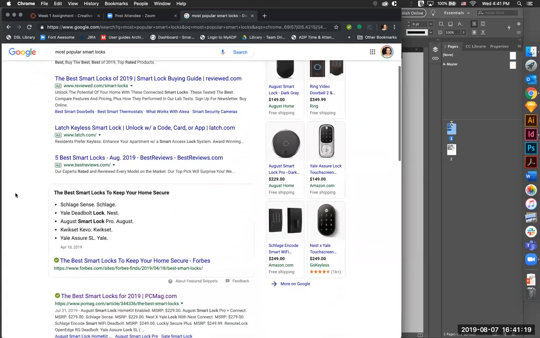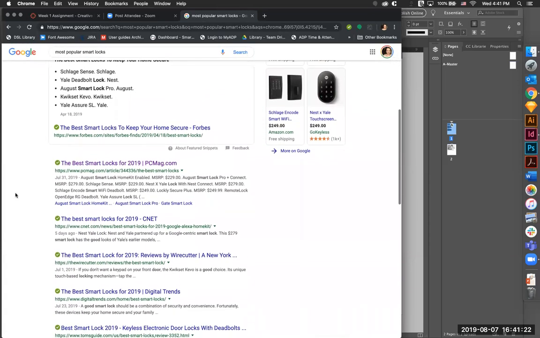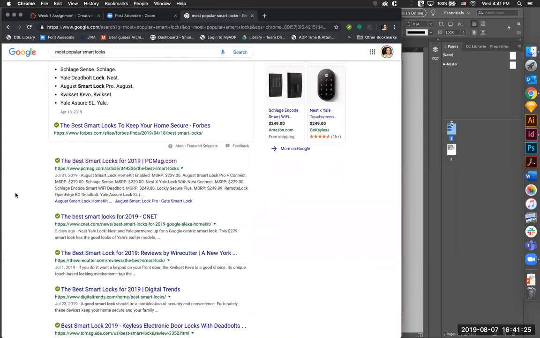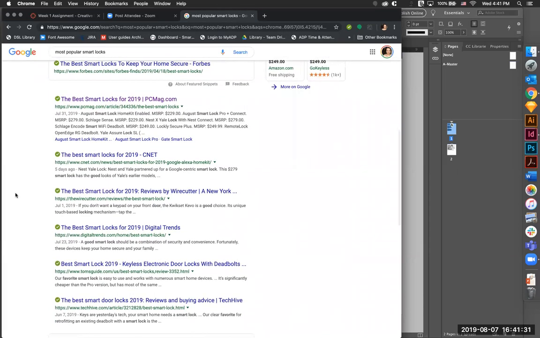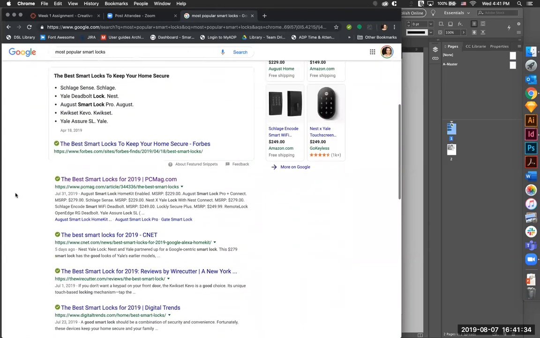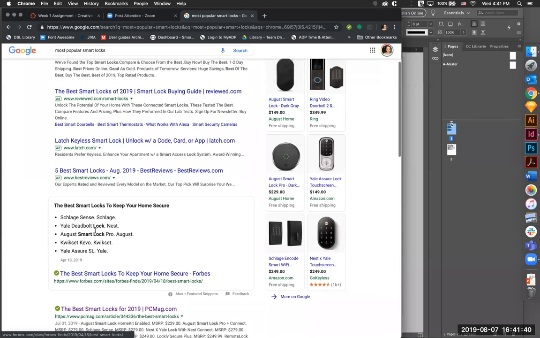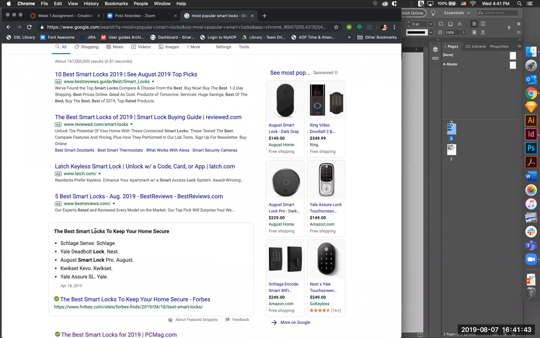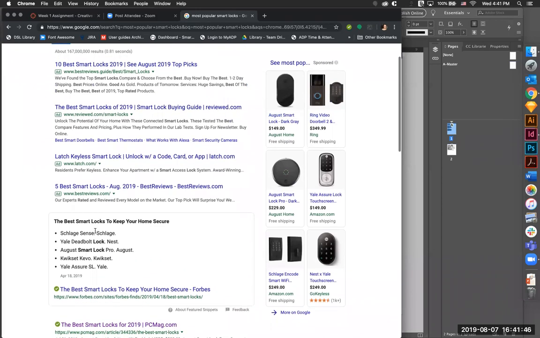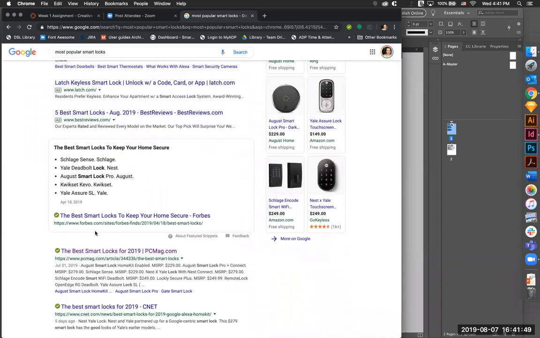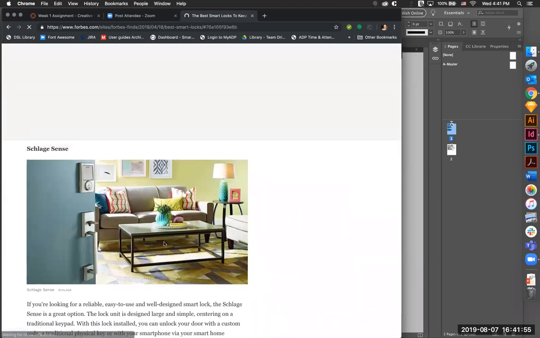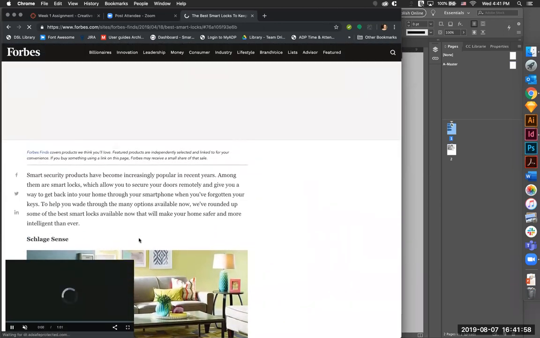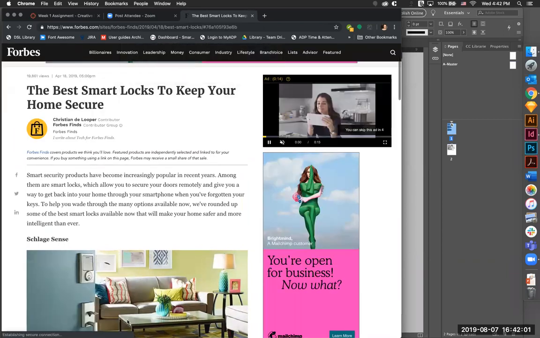Again, we're just doing some research. If you're going to do your research, make sure you are clicking on really reputable websites. Forbes, definitely, CNET. Don't go and read Bob's blog and think, okay, I'm going to cite my research from Bob's blog. You want to make sure you're citing and using information from reputable websites.